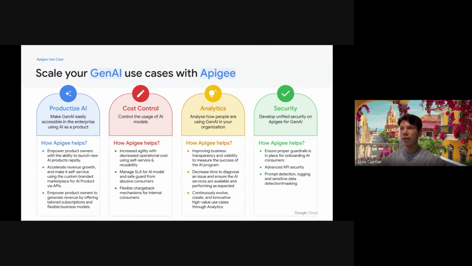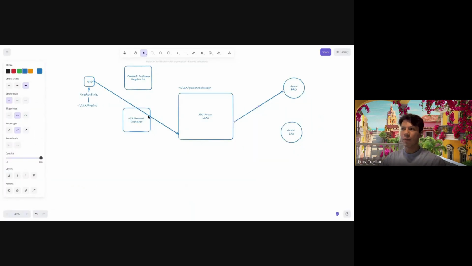Okay, so going back to the drawing, we can put in this VIP on these products. We can put, for example, a quota, and this quota can be turned into a token quota, or it can be just a quota from the API proxy, queries per month or queries per second, or we can put both quotas. Okay, so this is going to be a bigger token quota, and this is going to be, for example, a lighter token quota.